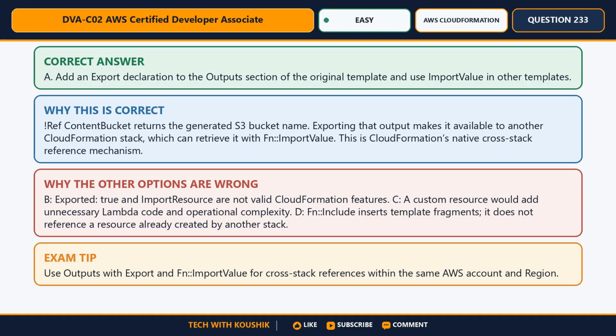The correct answer is A. Add an export declaration to the Outputs section of the original template, and use ImportValue in other templates. Here is why. Ref ContentBucket returns the generated S3 bucket name. Exporting that output makes it available to another CloudFormation stack, which can retrieve it with Fn::ImportValue. This is CloudFormation's native cross-stack reference mechanism.